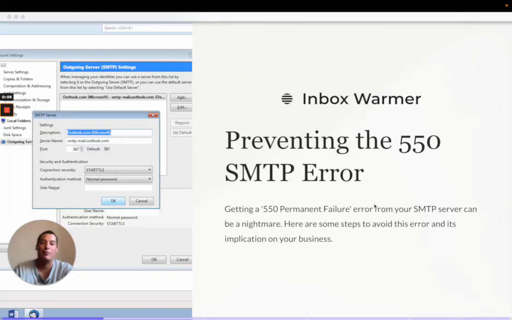We are an email deliverability tool that allows you to stay out of spam and double your open rates by simulating positive human interactions.